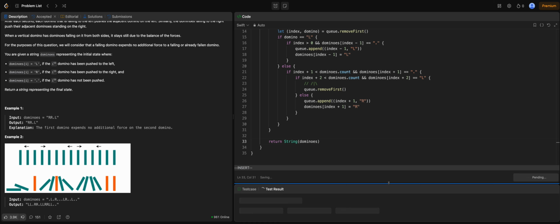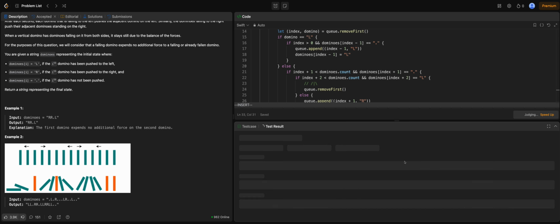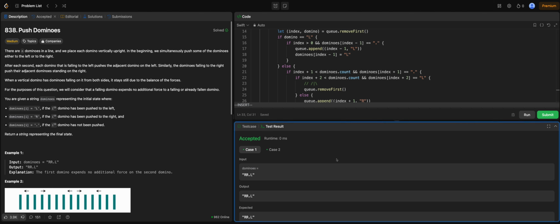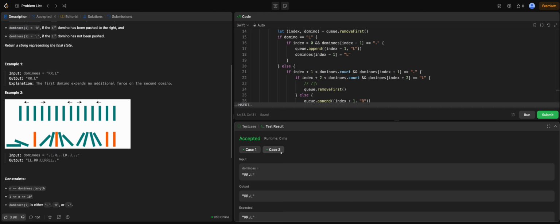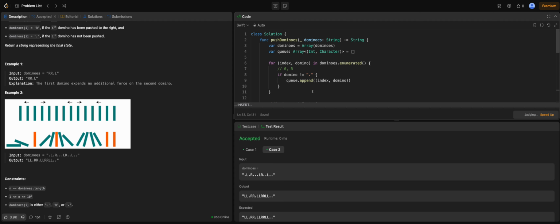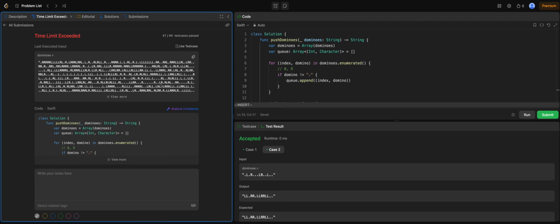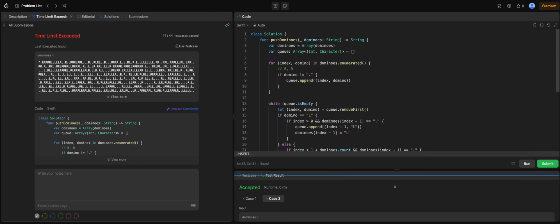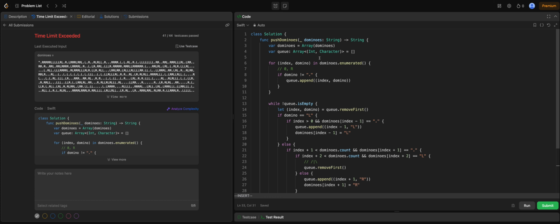Let's see. Alright, we can successfully pass the test case. Let's try to submit it. Okay, we got the time limit exceeded. I think we can improve a little bit in our code base.